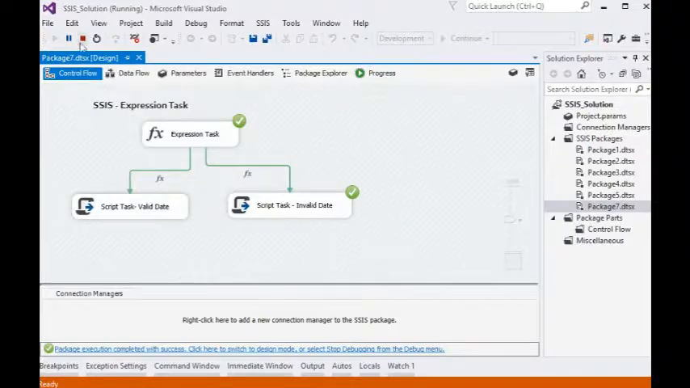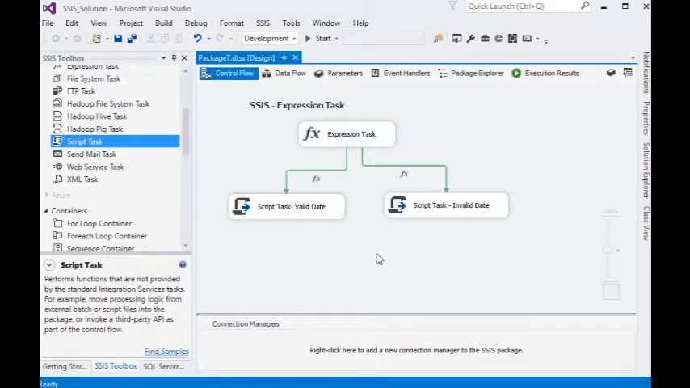So it is very easy to use an expression task in your package to meet the business requirement and avoid any scripting or coding.